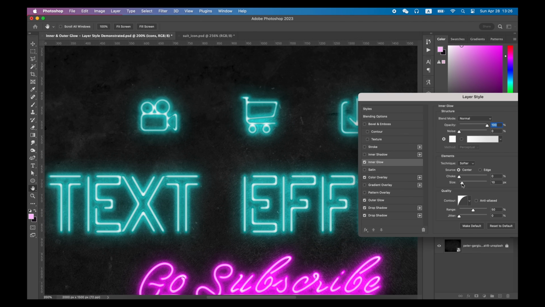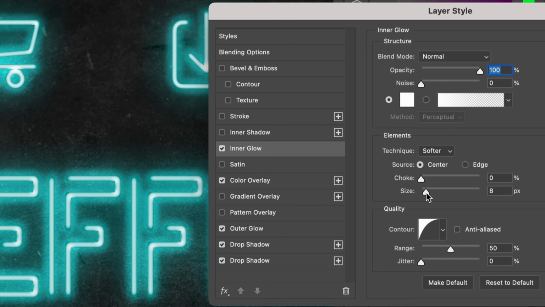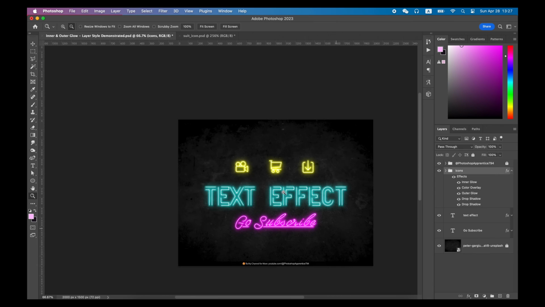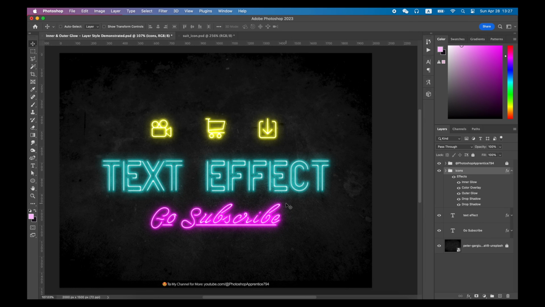There may be some issues here. It's the size option of inner glow. Since the lines of the new icons are thinner, some of the previous size options will be too large, so they need to be appropriately reduced. After all, it won't be a big problem if you want any other colors.